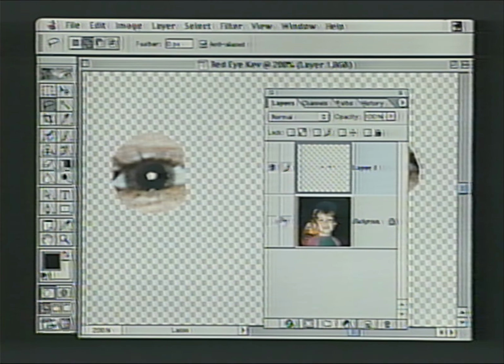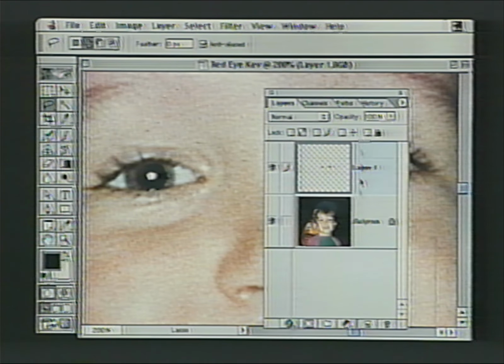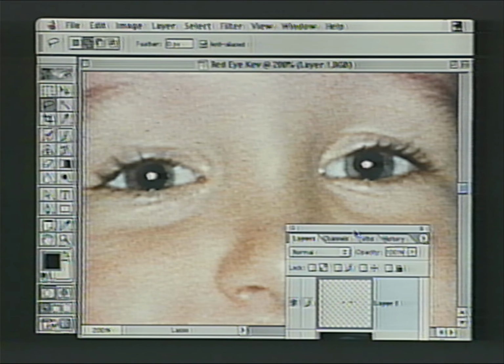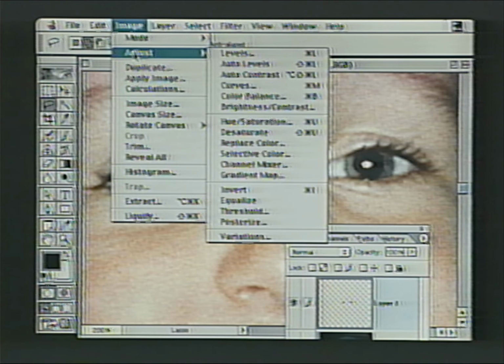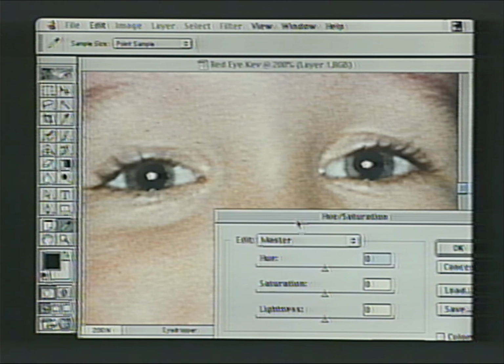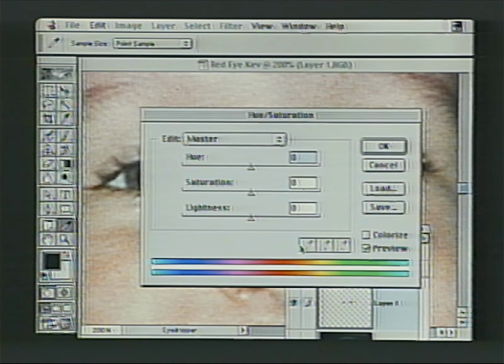Let's make the background visible. What we're going to do is just colorize that whole area. Now, to add color, we're going to go under the Image menu, under Adjust, and choose Hue and Saturation. Okay? Hue and Saturation. This dialog box appears, the Hue and Saturation dialog box.